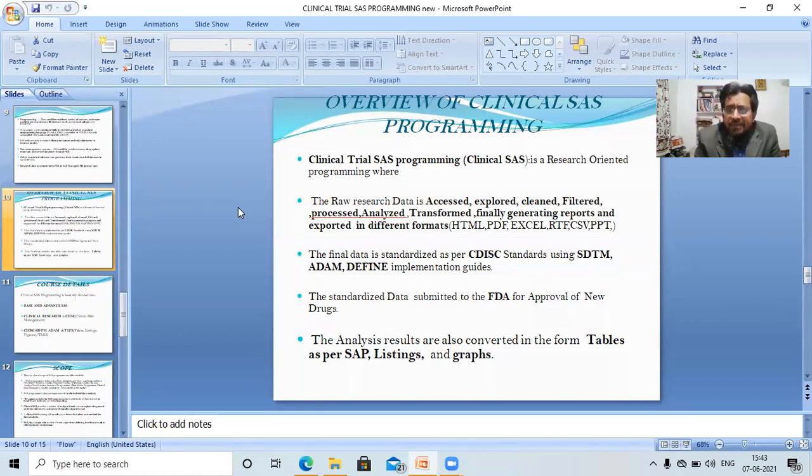Then we are cleaning the data. We are cleaning the data because in our actual research, one concept is that the data is always raw. Raw data means it consists of many discrepancies, many errors, and many unwanted things. So first of all, we have to clean the data.